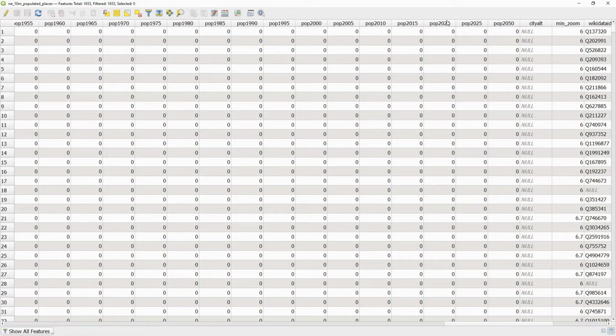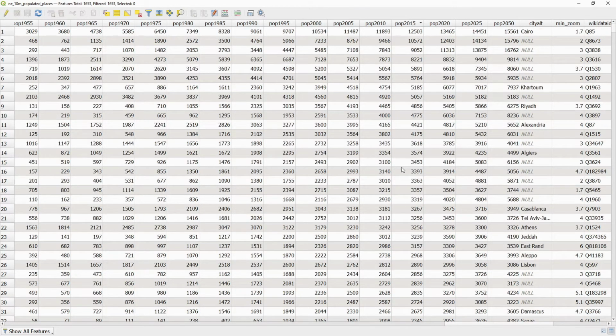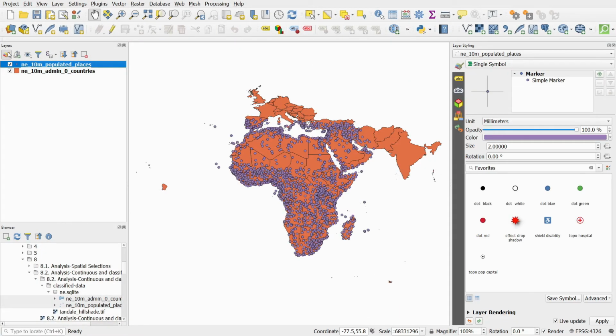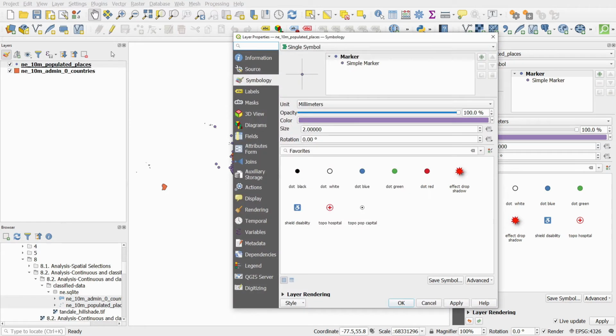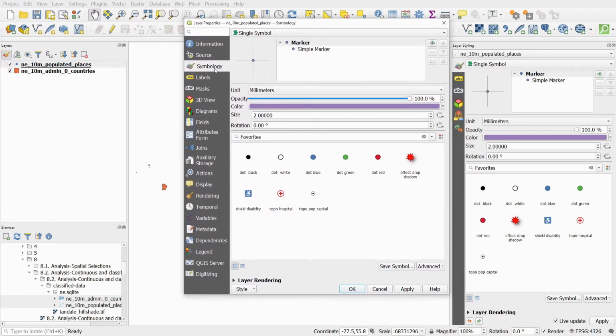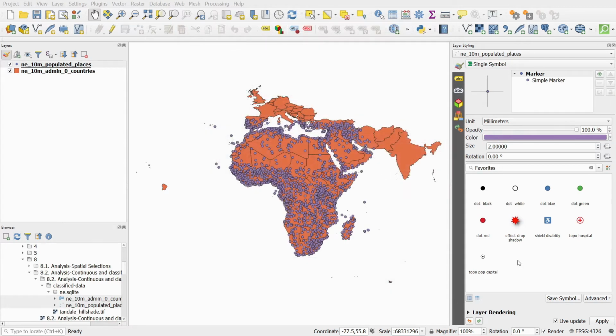I'm interested in the population data for 2015. If you click on it, you can see the population data from largest to smallest. And I would like to use this attribute field to symbolize the points. Open the layer styling panel, or you can double click on the points layer, which will also open the layer properties, and you can click on the Symbology tab. I prefer to use the layer styling panel because I can see what changes I make on the map as I'm doing them.